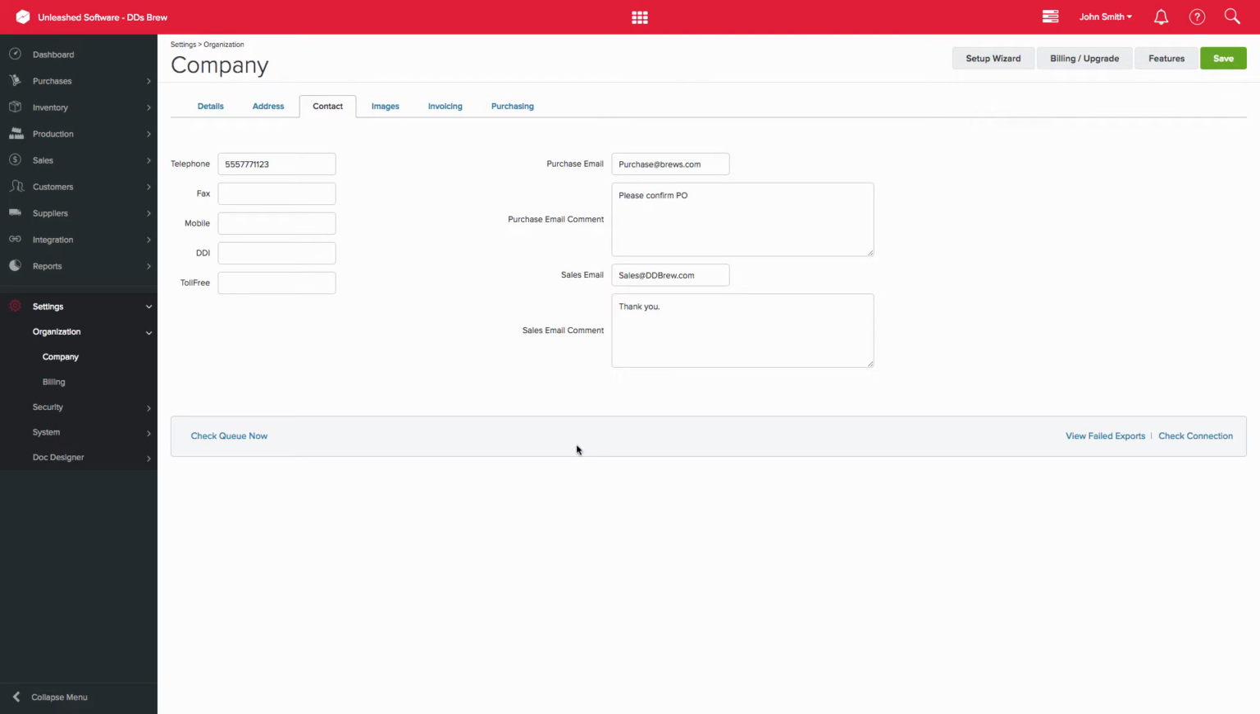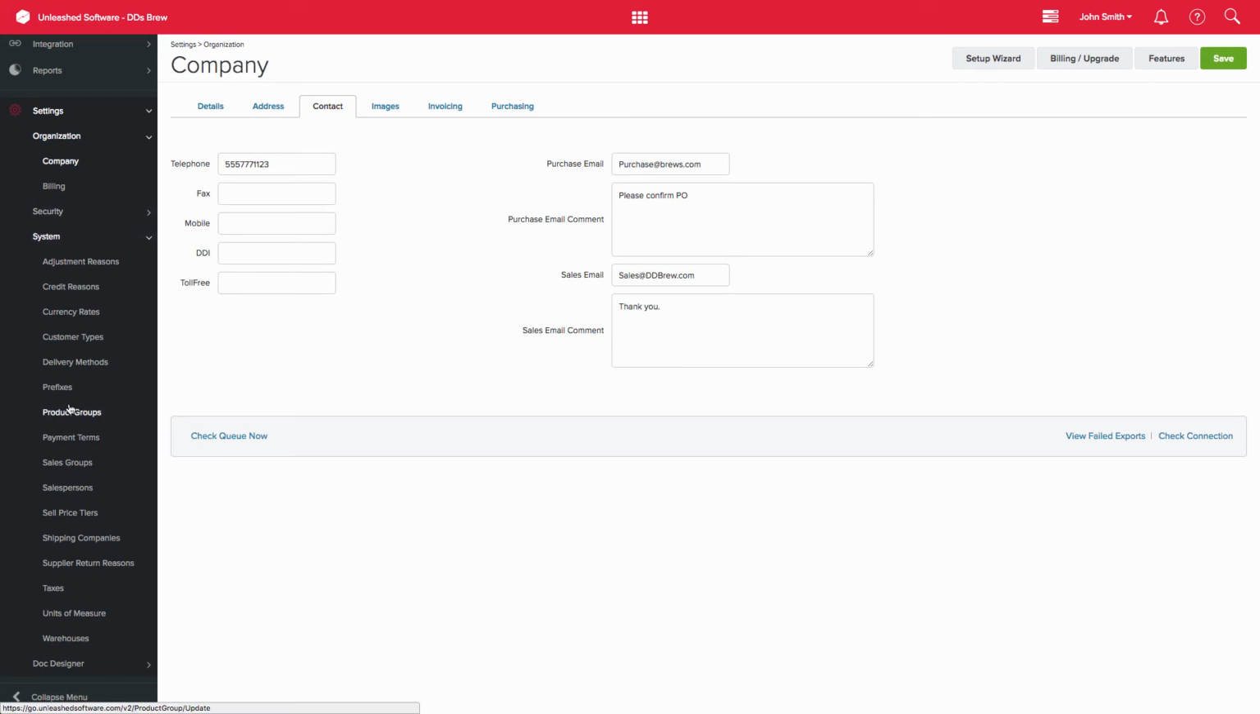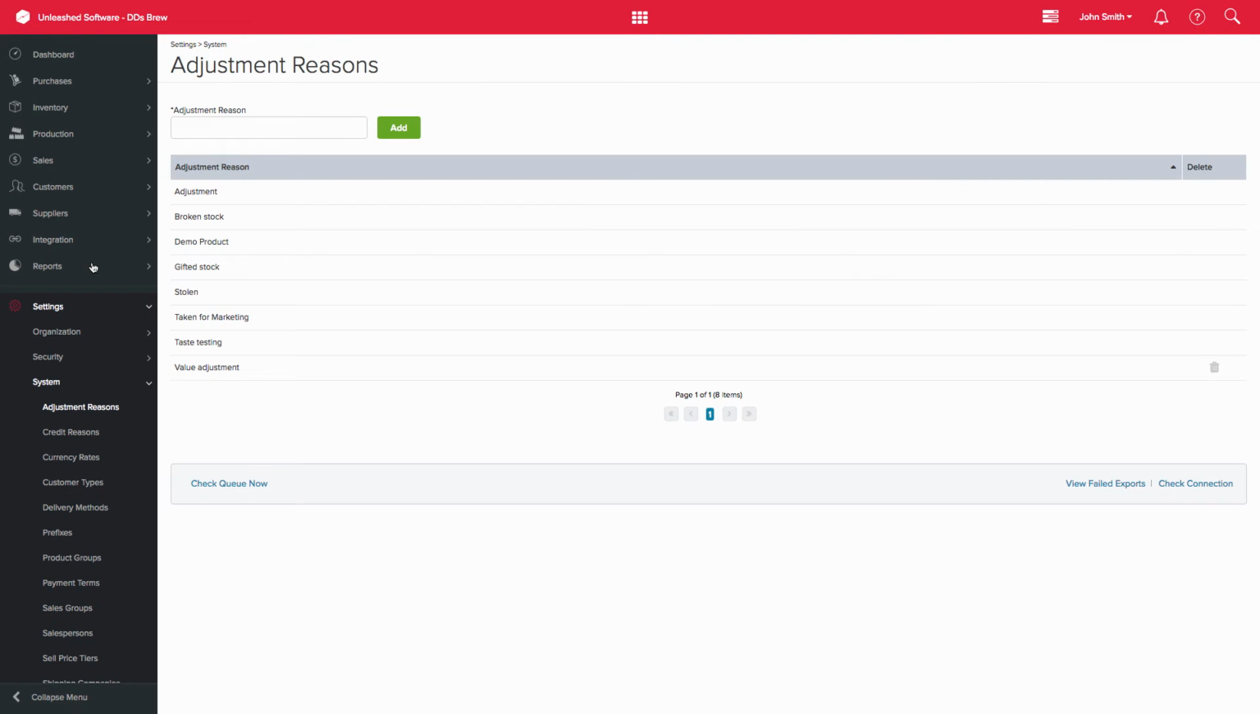So once you are done with your company settings, you can move down to your system settings. There are loads of system settings and they are really easy to configure. The first one is adjustment reasons. So remember when we created a stock adjustment and we needed to monitor why we are increasing or decreasing the stock quantity or value. So we can pop those reasons in here to ensure that it suits our business requirements. So for example, we may take stock for demos or marketing purposes. So this is really useful for reporting purposes.